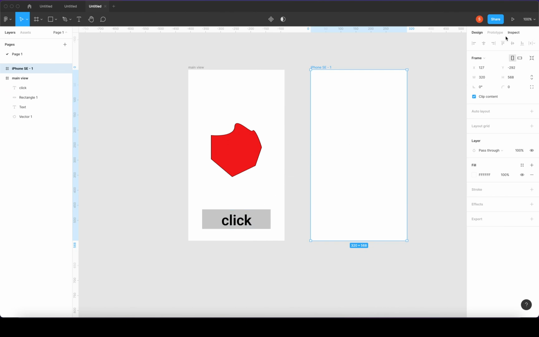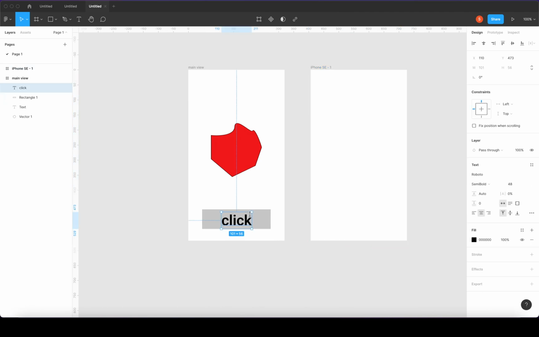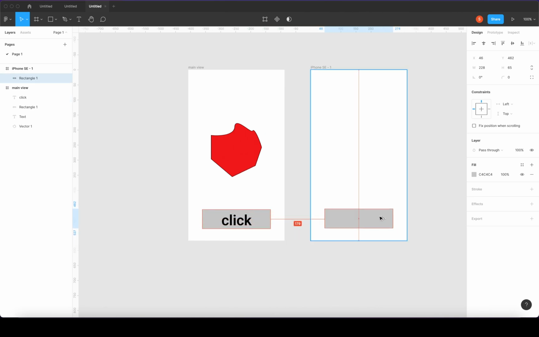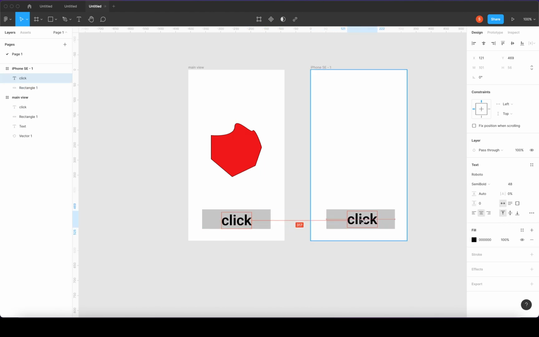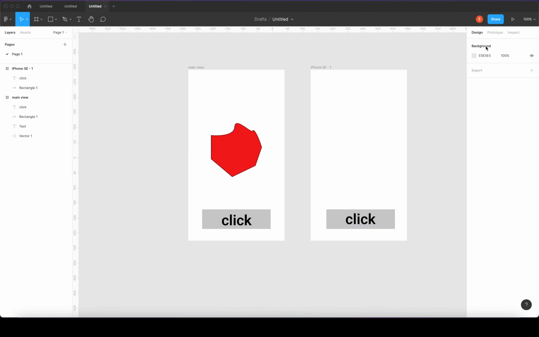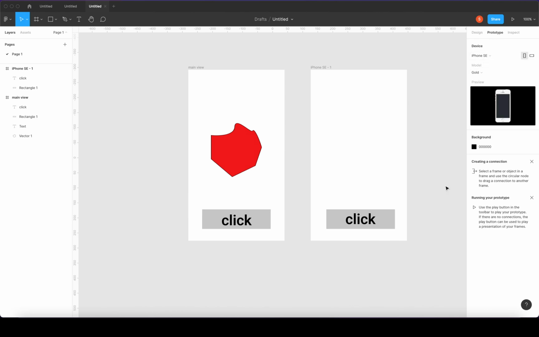So if we move on to the prototype one, we create a button over here also. This button, hold Alt or Option on Mac and click to copy this, Alt again and make this apply. Right. So this is window 1, this is frame 1, this is frame 2, and now we will move to the prototype. Over here you can see that the preview will be inside the iPhone SE, which we already selected the frame, and create connections and run your prototype.